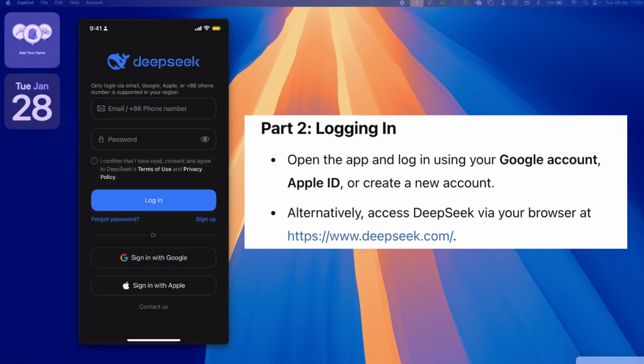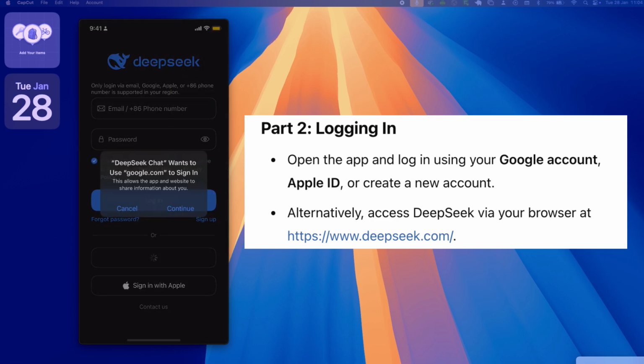Part 2. Logging in. Launch the app after installation. Log in with your Google account, Apple ID, or create a new account.